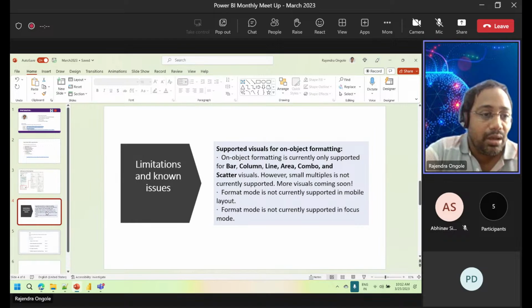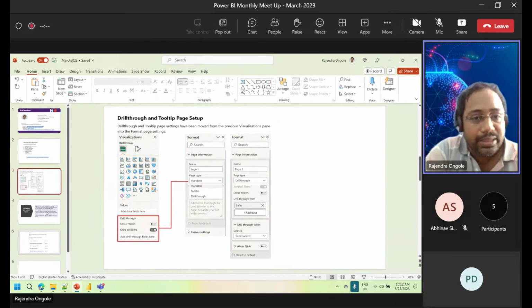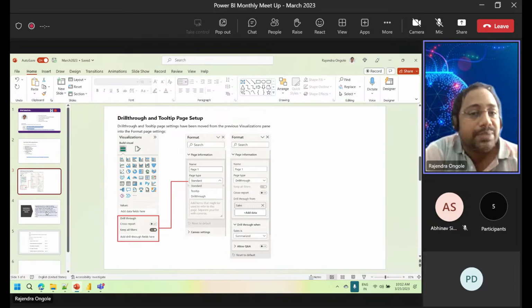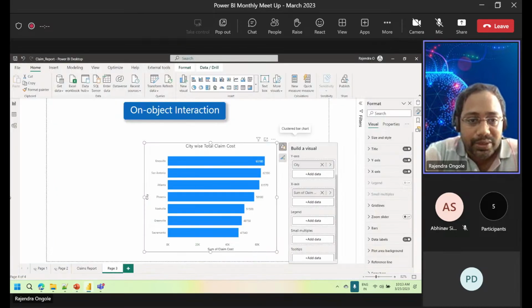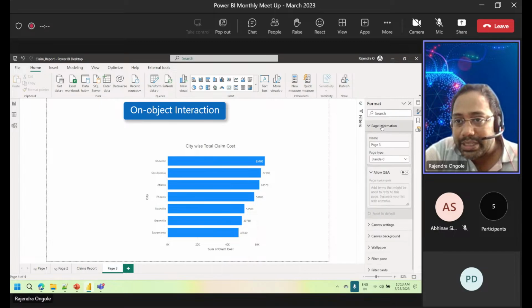So this is one more drill through feature. Previously, if you're observing this visualization snapshot, you can see below the values a drill through, a cross filter, and keep all filters. This particular option was available in our previous view, but this has been changed and added to the format your visualization itself. So I'm just trying to show you that part as well. See here, format, page information part, page type. We can try to add the drill through.